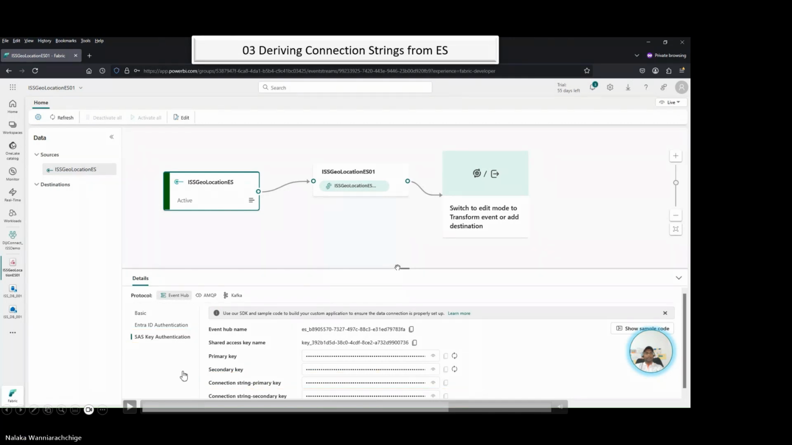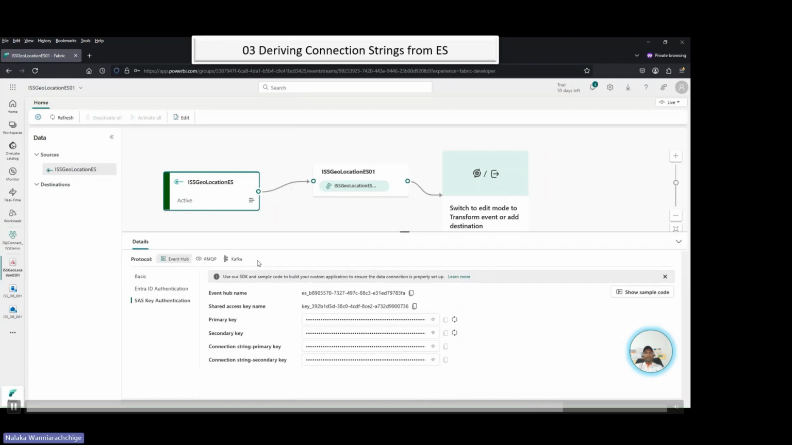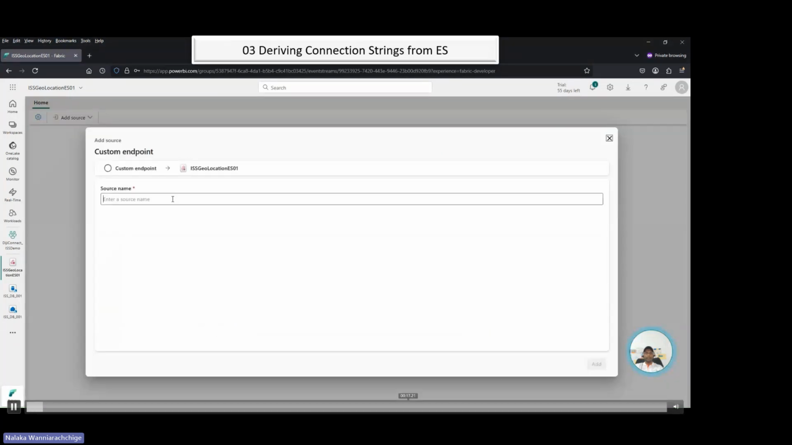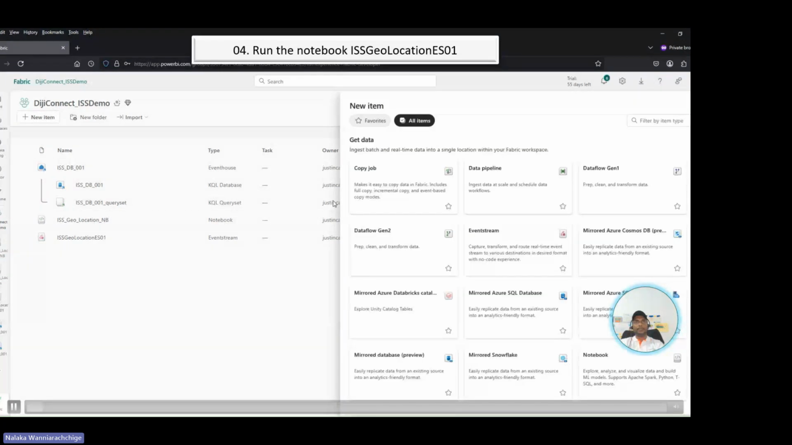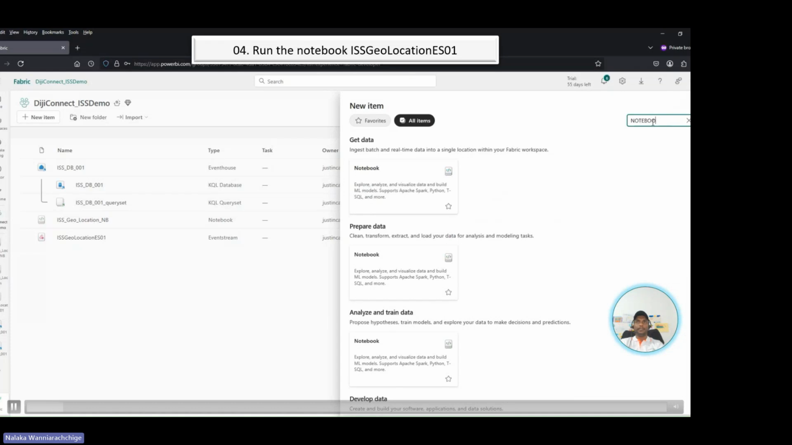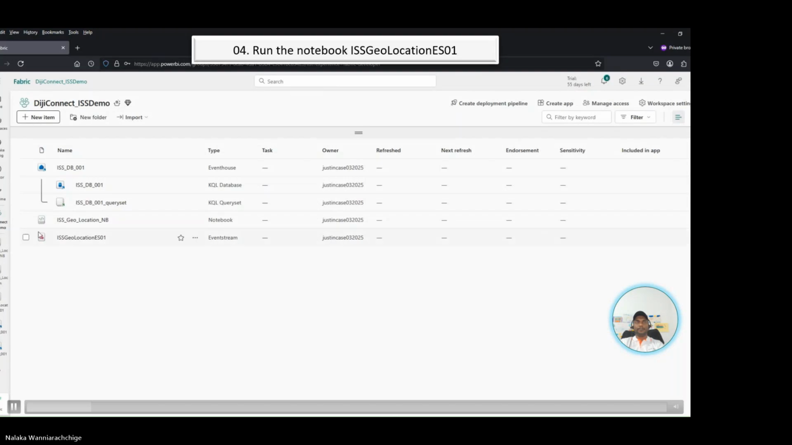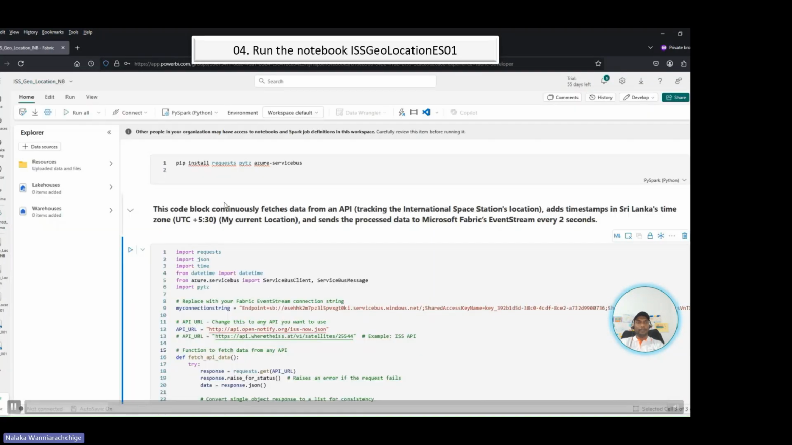So after that, the key I have copied, I am using inside the notebook. Let's see in the next slide how I am going to do that. In this slide, I am going to create a notebook. This is the most important part, because this is the area where we are going to use Python. After I select the notebook, we give it a proper name.